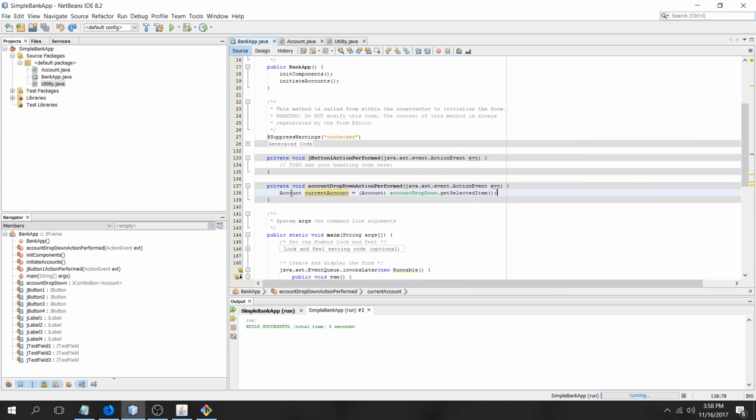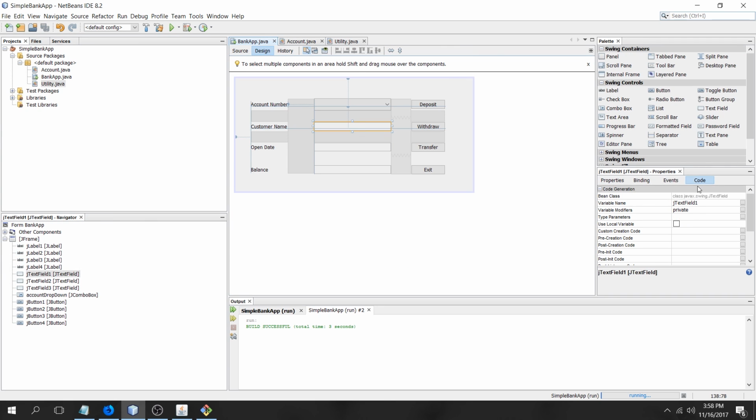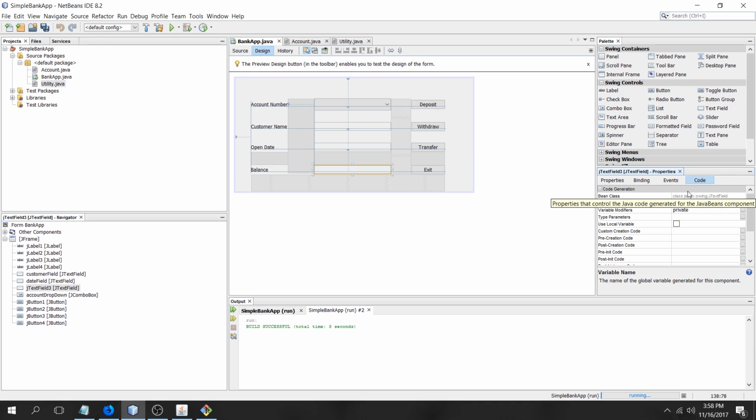now we want to fill up these text fields, right? Based on this current account. So here we want to set a meaningful name. So this is the customer field. We'll lowercase the c in customer to follow the convention of camel case variables. Go to the next one, date field, and the last one we do balance field.